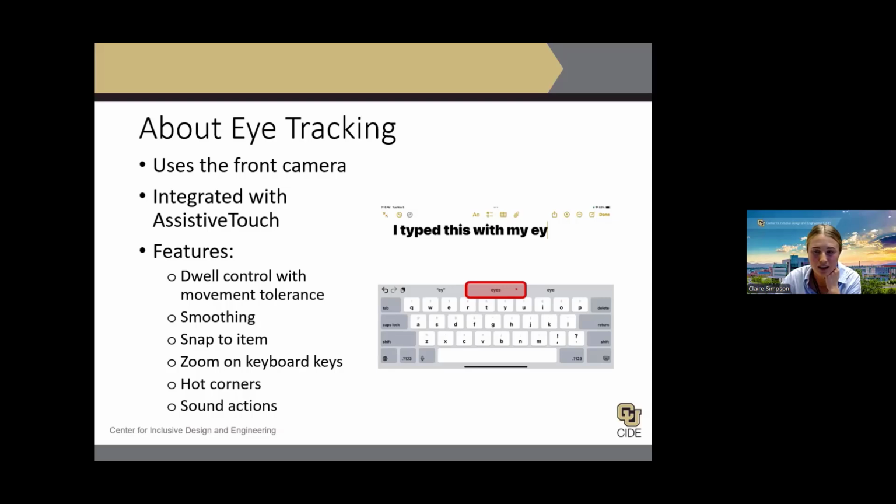And again, I just find it so exciting that eye gaze users now have at least an option for eye gaze access to iPad without needing an additional camera. So it's exciting stuff. If you are going to try this out, a couple things to keep in mind.